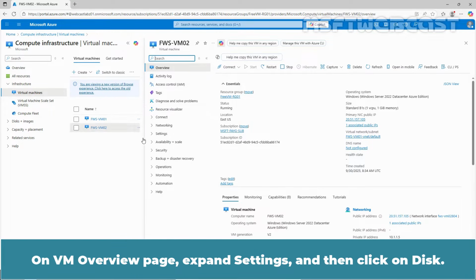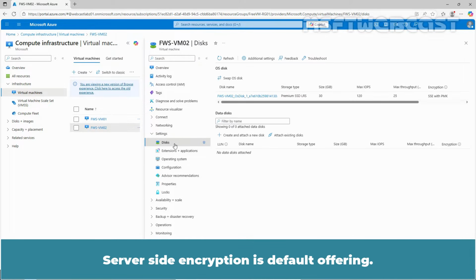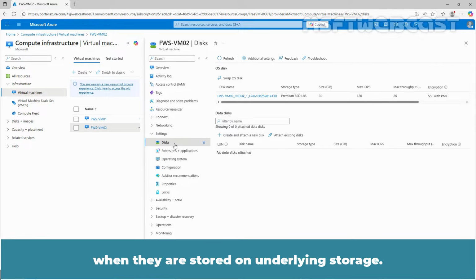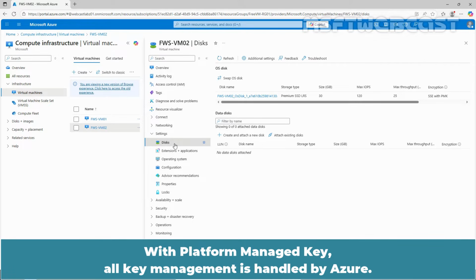On VM Overview page, expand Settings, then click on Disk. Server-side encryption is the default offering. All of your Azure VM's managed disks are always encrypted by default when they are stored on underlying storage. This is encryption at rest by Azure itself. SSE automatically encrypts data before storage and decrypts it during access. With platform managed key, all key management is handled by Azure.